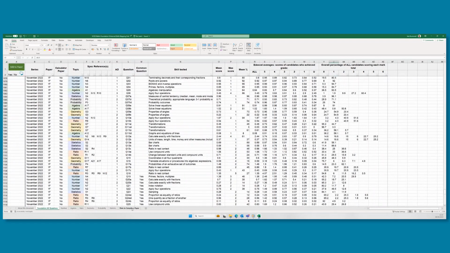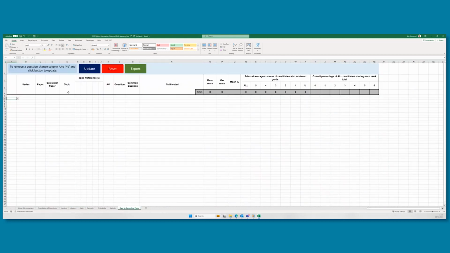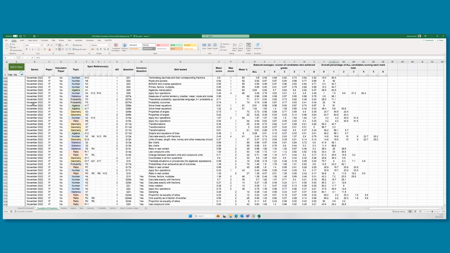The final tab here is the data to compile a paper tab, and that's where the functionality of this spreadsheet comes in. I want to start building the data for a practice paper that I want to start putting together for my students. So what I can do is select the questions that I want to use for that purpose.